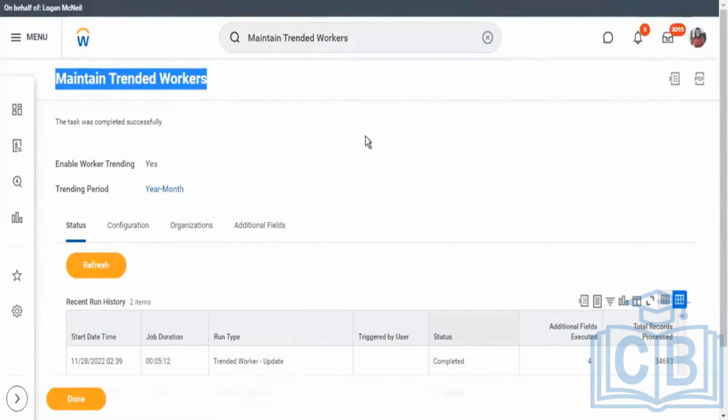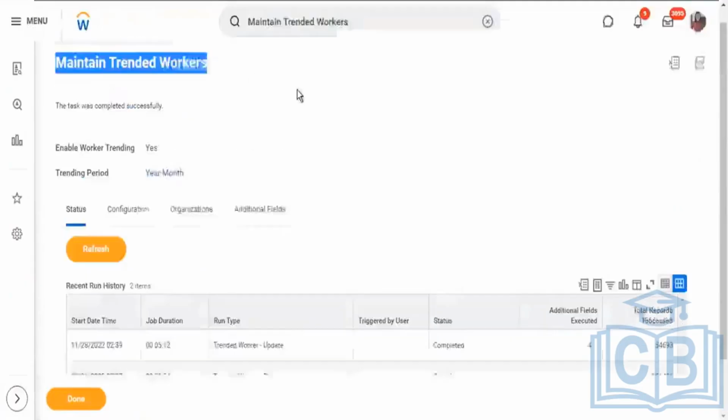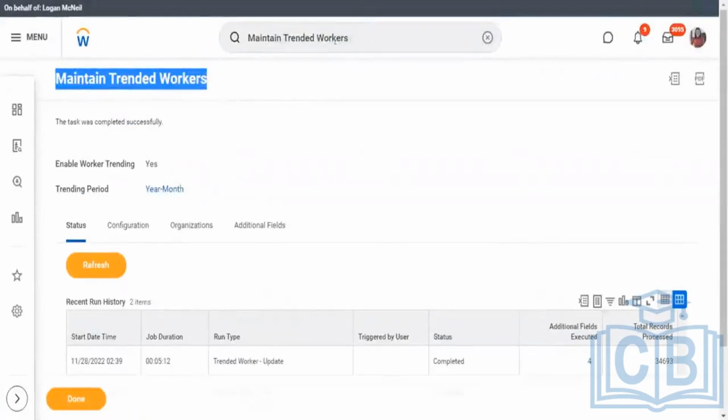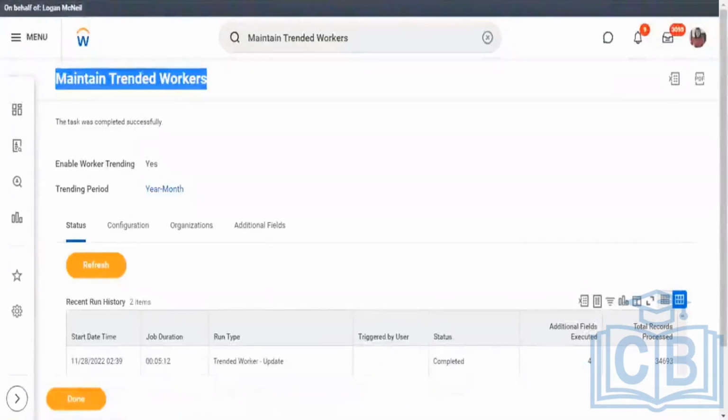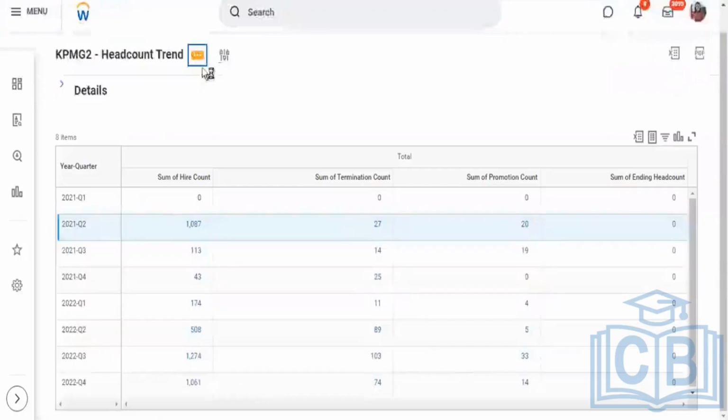There are a few simple things. The first one is the report tags on a report. Any questions with respect to trended workers? No, there are no questions.